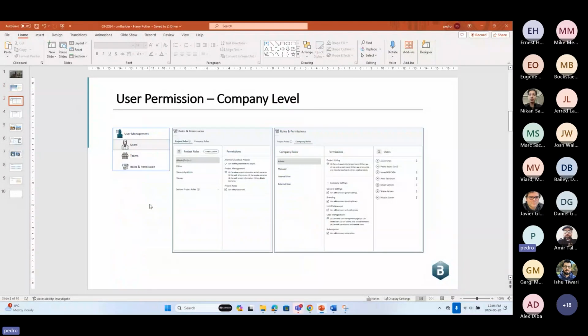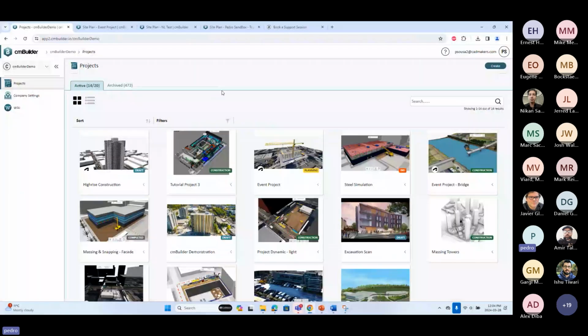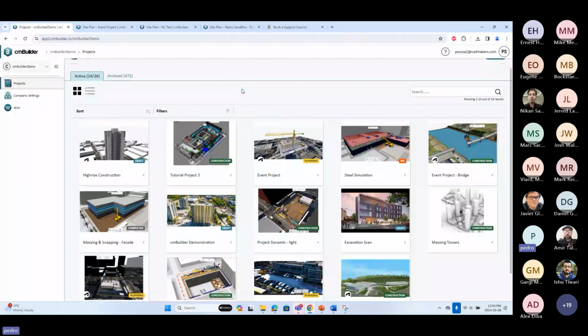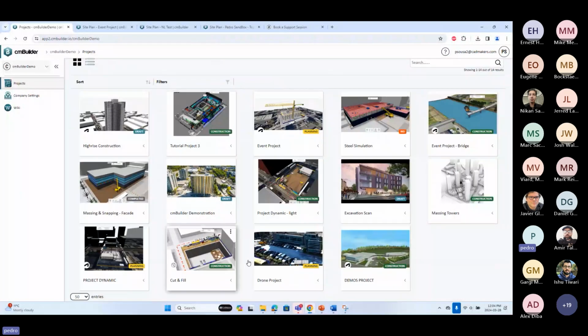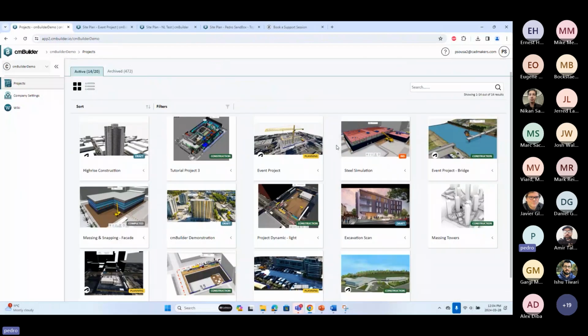Okay, so there are two spheres of permissions that we have in cmBuilder. One is at the company level, and the other one is at the project level, right? So I'm going to open over here an account in cmBuilder, so we can understand a little bit about them. The listing of the projects that I see on the homepage is dependent on those permissions.